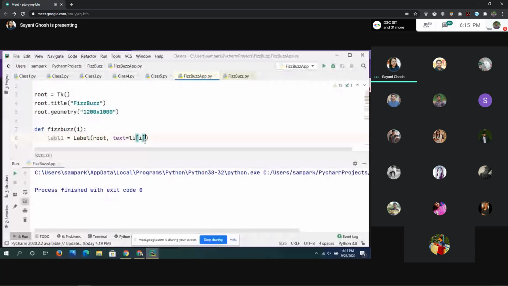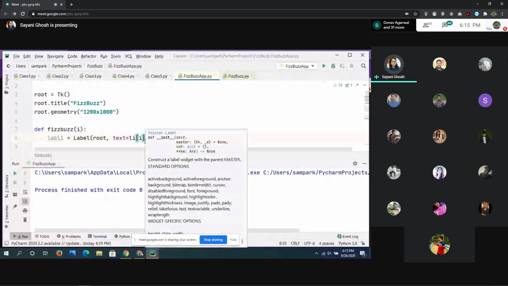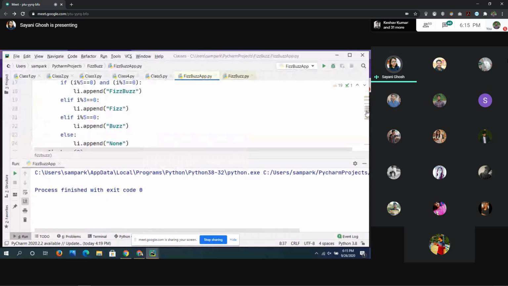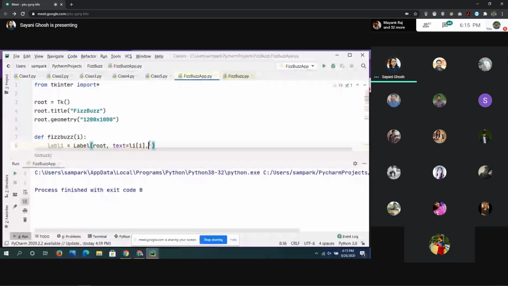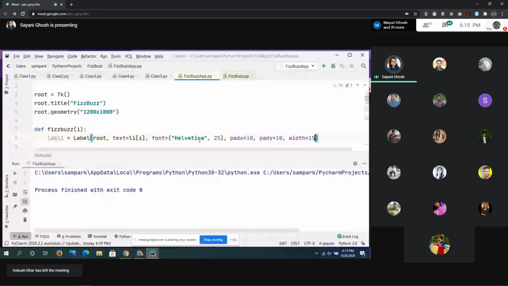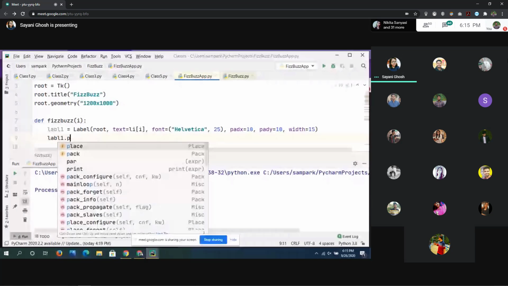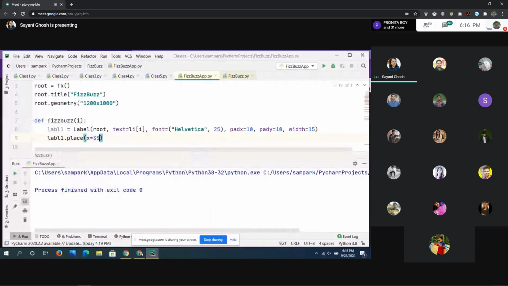After that I will be just copying all these things, font and padding and width. Let me copy that up to here. Okay, so the font is the same. Now width should be, suppose, yeah, 15 is okay. Now the text is defined. Now we just need to place it. label1.place, suppose I wanted to have x equals 350 and y equals 800.